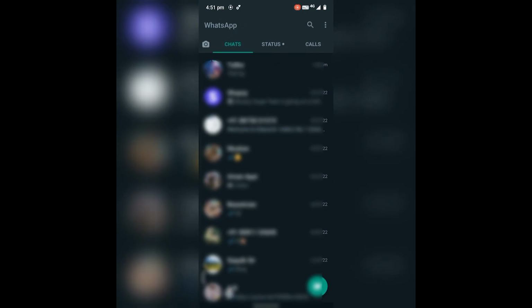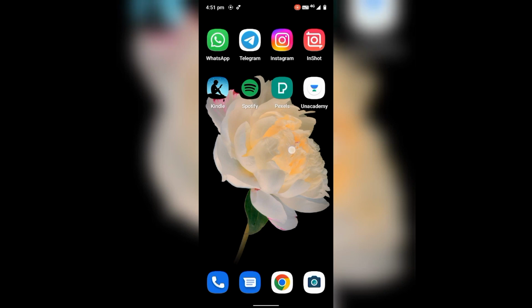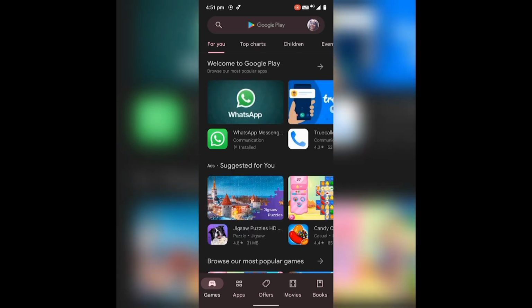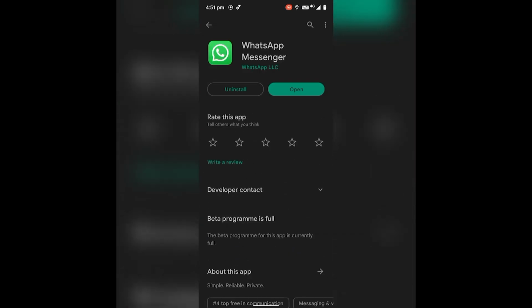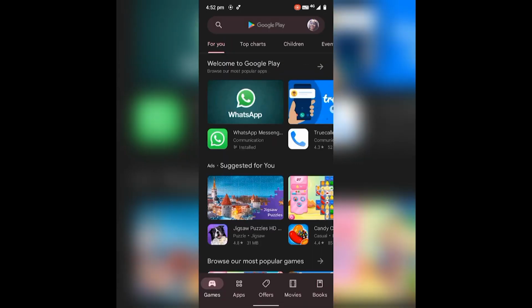For the third method, you need to see if your app is updated or not. For that, go to Play Store, search WhatsApp here. If you have any pending update, then it will show up here. If you have any, then click on update, and after few seconds it will get updated.